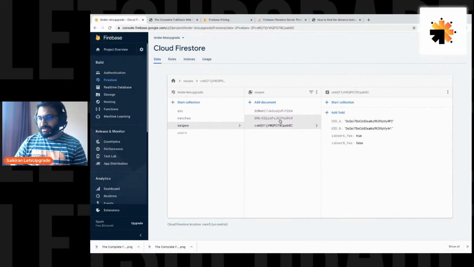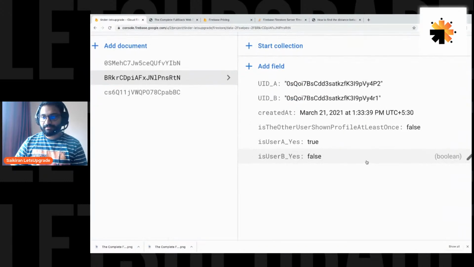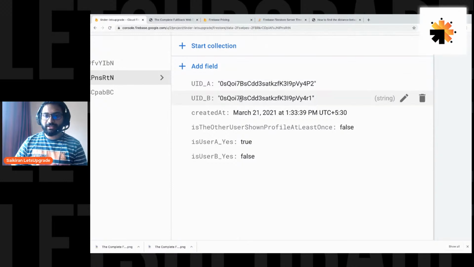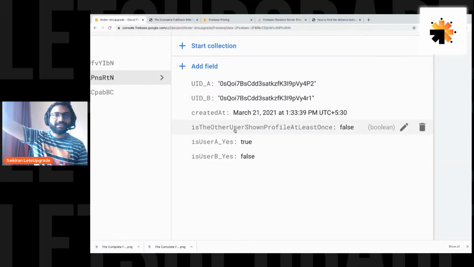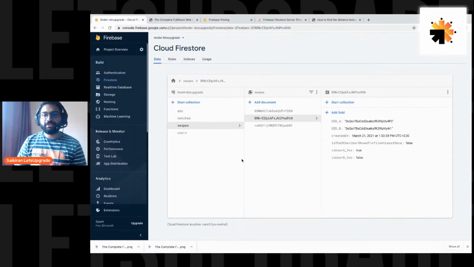So this is how the data is being shown. This is the data blob: user A ID, user B ID, created at, and whether the other user has been shown the profile at least once, yes or no. If yes, then we will change the data. Is user A saying true, or user B saying false? These are the particular data points which we want to capture from the user.